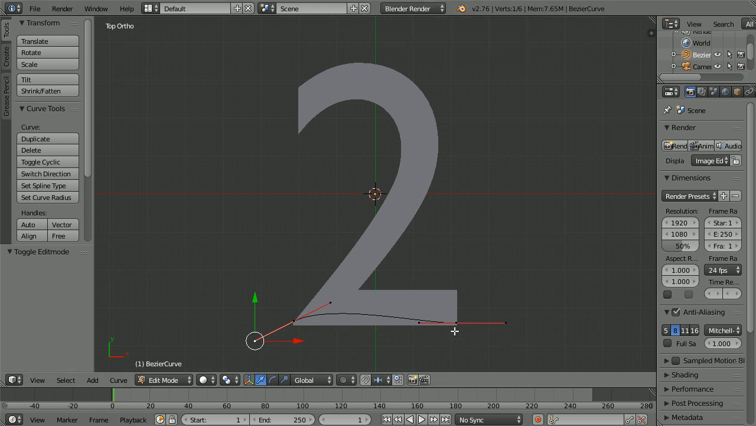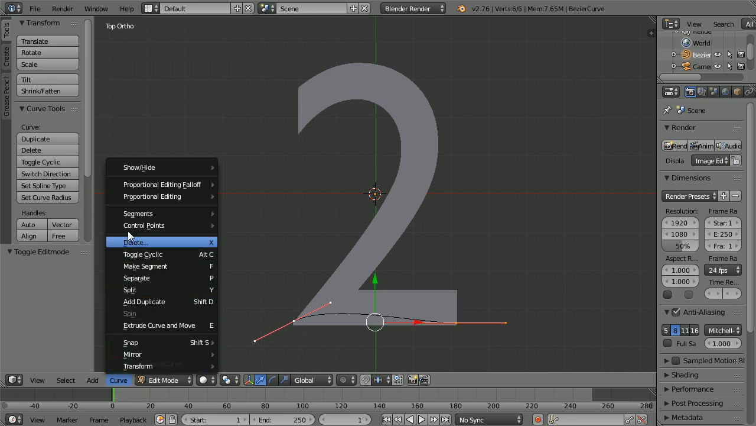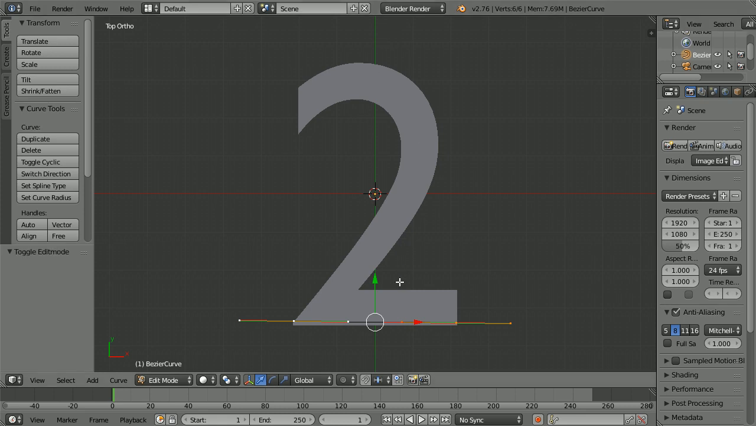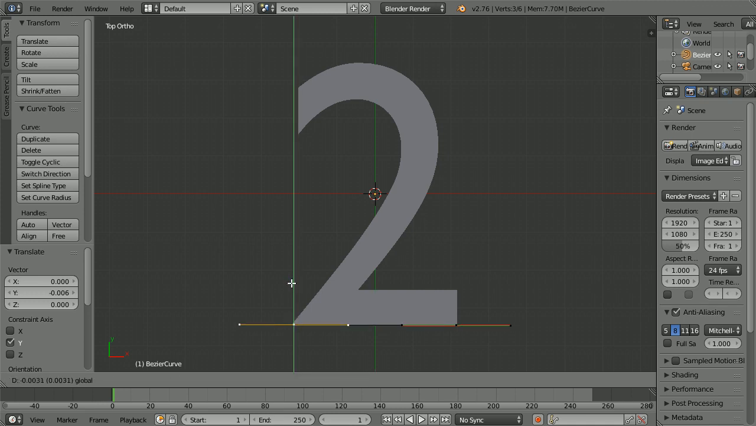Select the control point. Hold down shift and select the other control point. In the curve menu, control points, set handle type, notice shortcut key is V, and select vector. Use the tip of the green arrow to move both points down. Select the left point and move that down and slightly to the left.